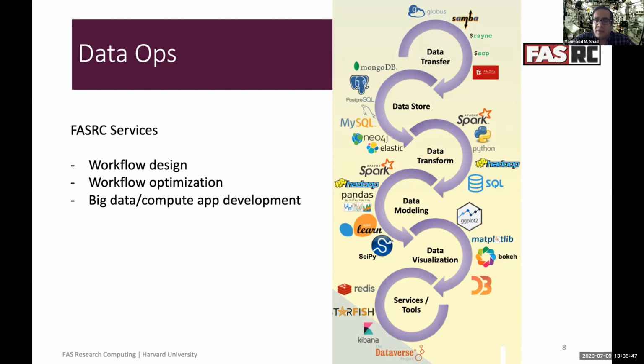And for modeling, visualization, and services, like Starfish, we use it for data management, and we have deployed it on some big file systems over a petabyte. Researchers can go and see insights about their stored data, or use Kibana for visualization of any, let's say, Elasticsearch database that we have. Yeah, that's it. For workflow design, optimization, or development, they come to my team. I would be happy to answer any questions.